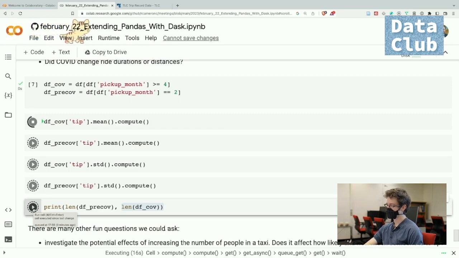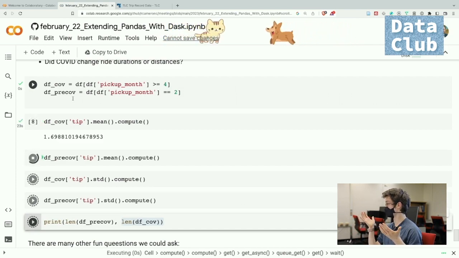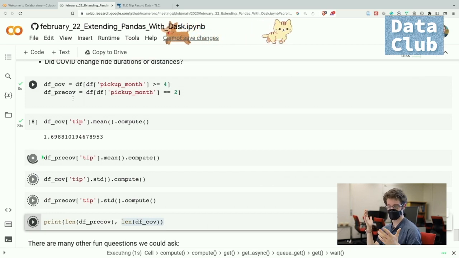Yeah. So while this is running, I'll say that this notebook will stay on GitHub. You can continue to run it through Google Colab. Use whatever code you like.